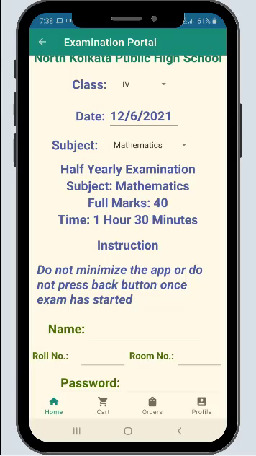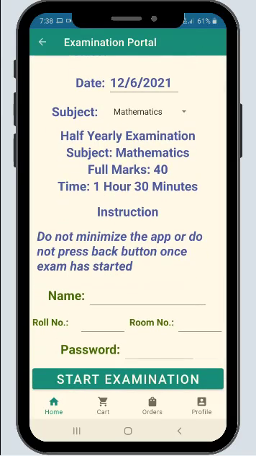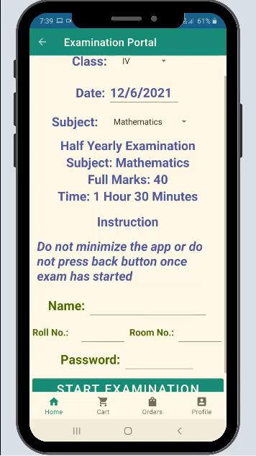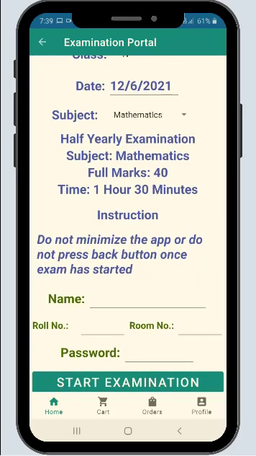After that you can see this type of window where the details of the exam will be shown. Half yearly examination, subject mathematics, full marks 40, time 1 hour 30 minutes. Instructions have been given. One of the main instructions is that do not minimize the app or press the back button once the exam has started. It is one of the main and important instructions.